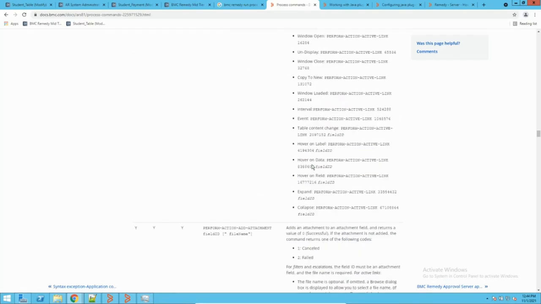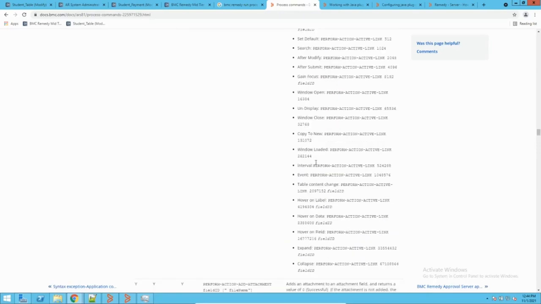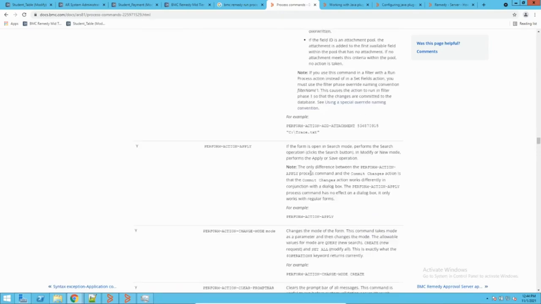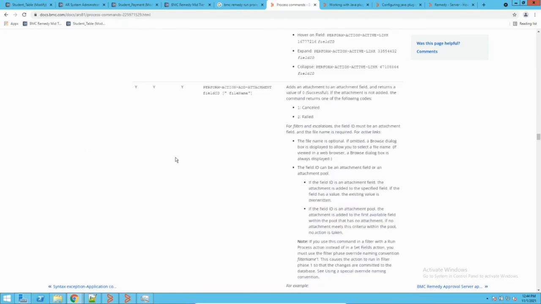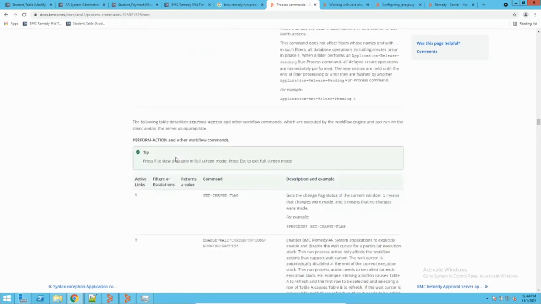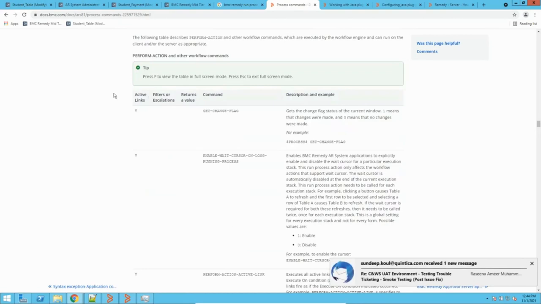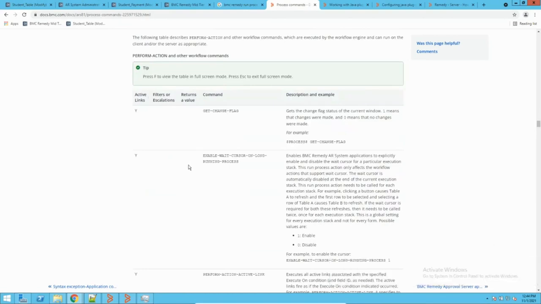Okay, you can explore this list anytime. It will give you an idea of basically how many run processes there are, and they have also segregated it here, what works on active links, what works on filters, and what the command is. So it is segregated here. Okay, let's go back to the example now.